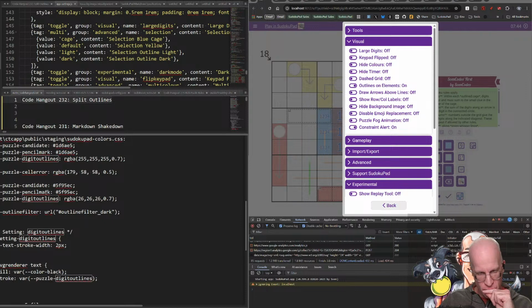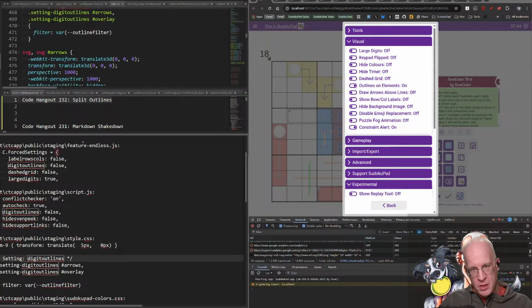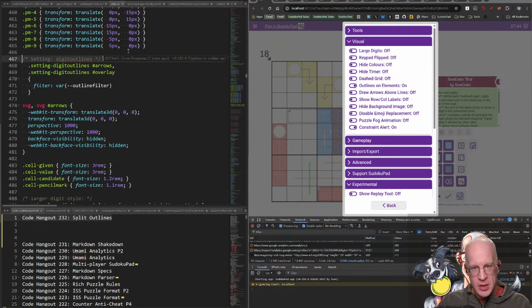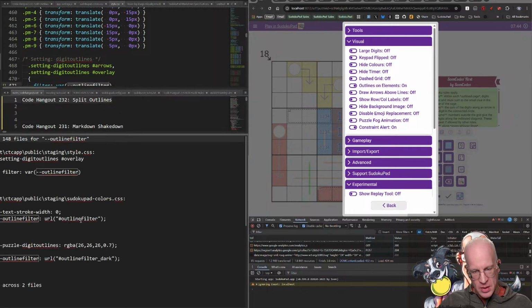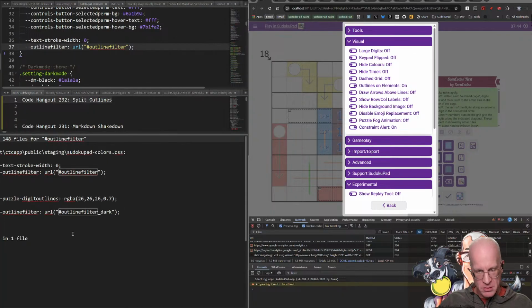And the stroke here, which is in colors, which isn't great. Okay. So what we currently have is this outline filter getting added. And this one is a filter URL hashtag outline filter, which I'm guessing is part of the CSS.